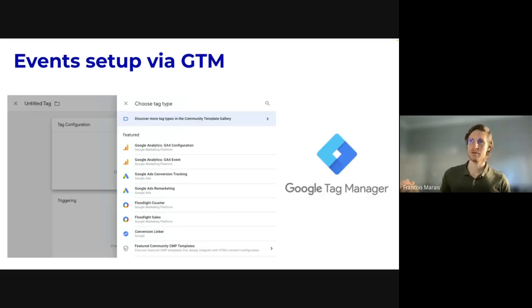Then, of course, you have Google Tag Manager, which is definitely more advanced and technical. In most cases, you would need somebody that knows how to use GTM. But obviously, from here, you can set up pretty much any tag that you want on the website. Obviously, the Google tags are readily available because it's a Google product. But you do have a lot of other tags that are also there by default.